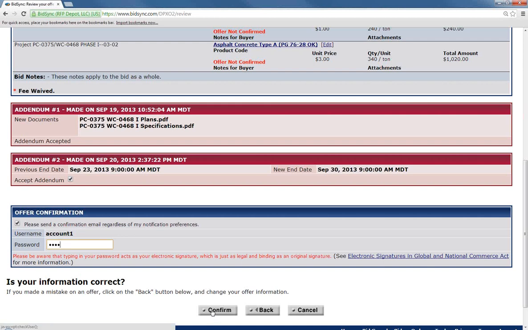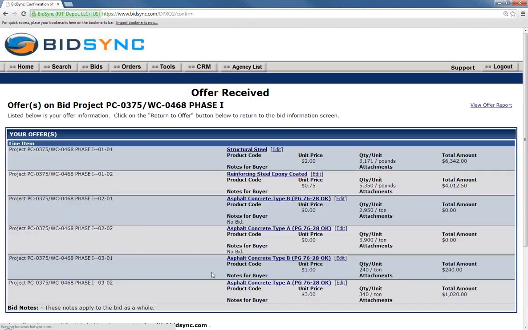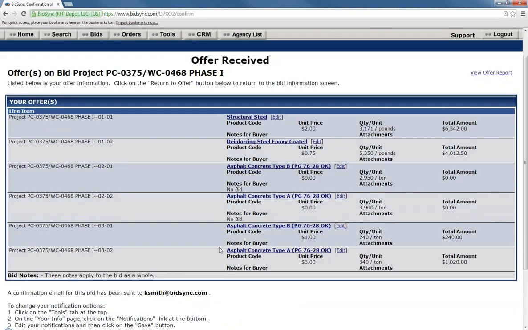Remember, by typing in your password, it's just as legal and binding as an original signature. So here we're going to go ahead and hit confirm. And then this will allow our offer to be received. At this point, we'll receive an email letting us know that our offer has been received, and our offer is just placed into that lockbox so no one has access to our offer.